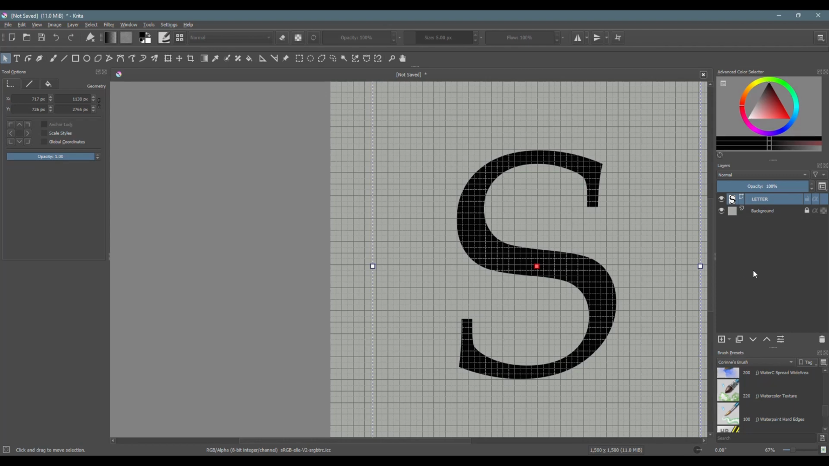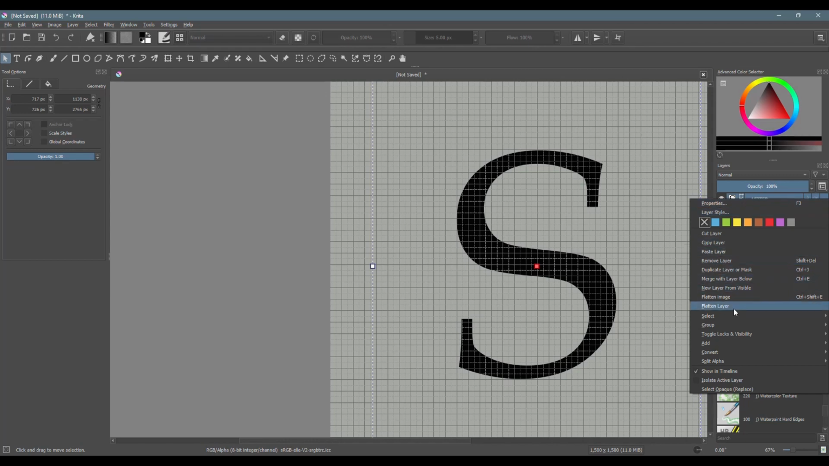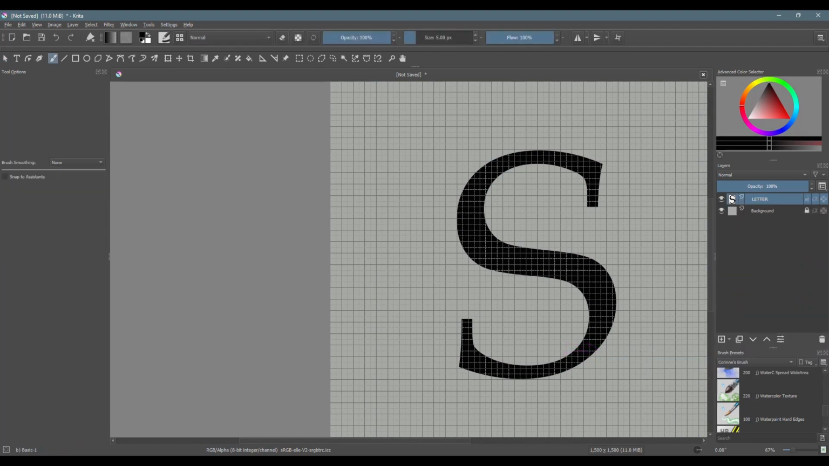Before we move on to the animation's workspace, we need to convert our vector layer into a paint layer. We cannot animate vector layers, so let's do that. Right click on the layer. Go all the way down until you see Convert. Now choose to paint layer.